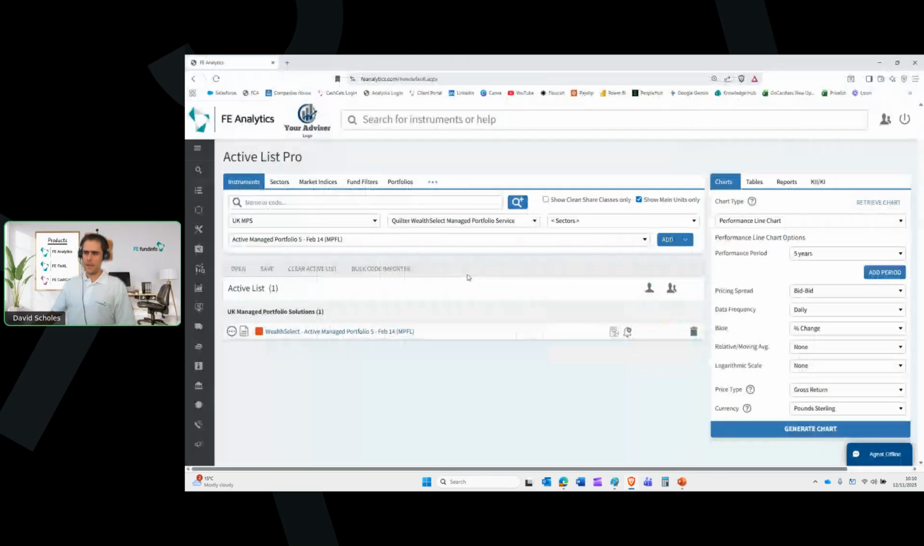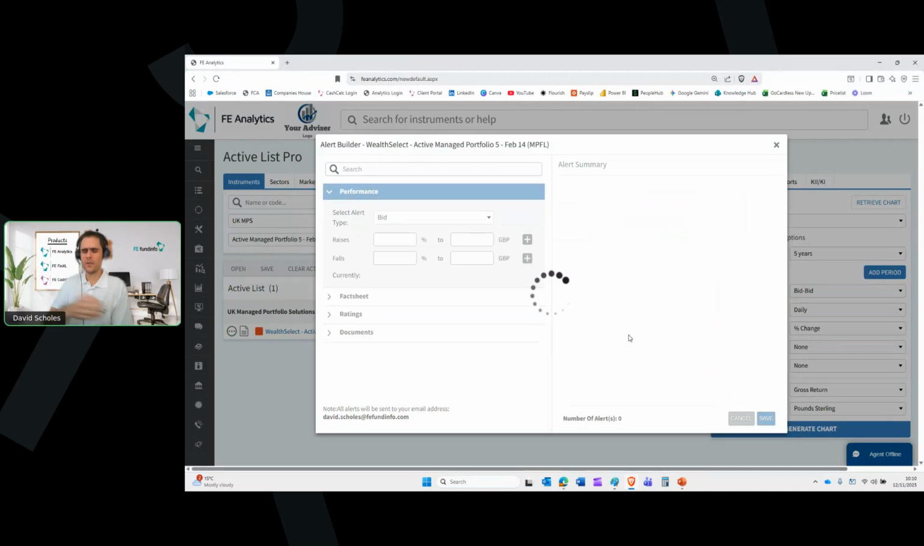Just come back a few steps, just get rid of these. These are pop-ups. Back on this main screen, you'll also see that every single MPS, again, without restriction, has that little alert icon. So maybe the WellSelect solutions are quite popular for you as a firm. Maybe you use those on a regular basis, or maybe you're thinking about using them, but you haven't really made up your mind yet. You can set up alerts in exactly the same way as you set up alerts with funds, you can do now with MPS.